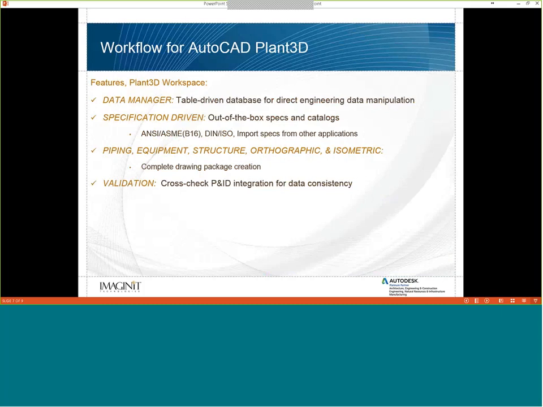How about this? Validation, right? We've already talked about cross-checking that between the P&ID. Data manager, same thing. It's a spreadsheet. We can look at those 3D models and see how we're doing. You could run a report and say, let's pull the size of every valve by a particular manufacturer found in this particular location of our plant facility.